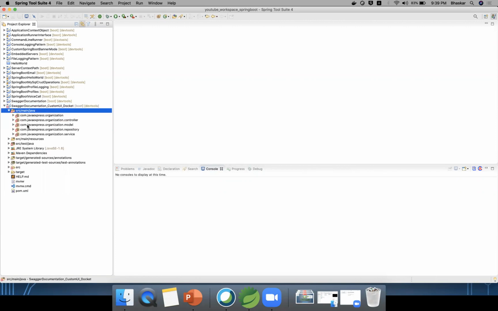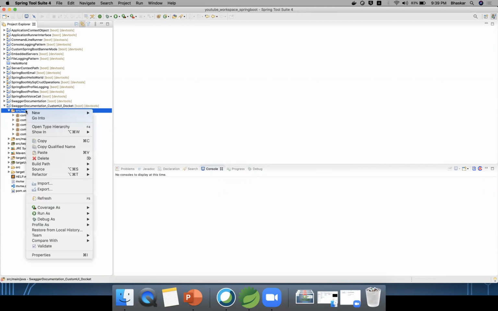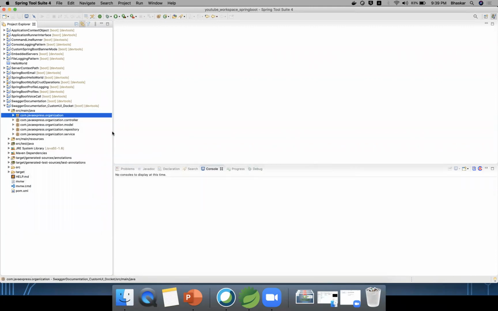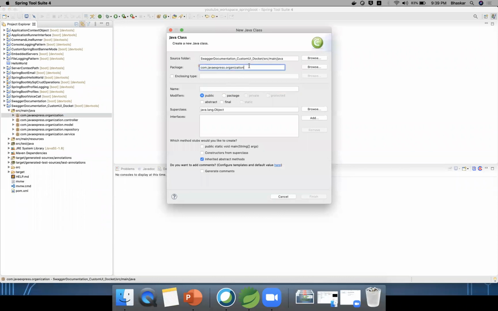The first step you need to do is right click and create a new package. Take a class and name the package config. Here you can provide any type of name.